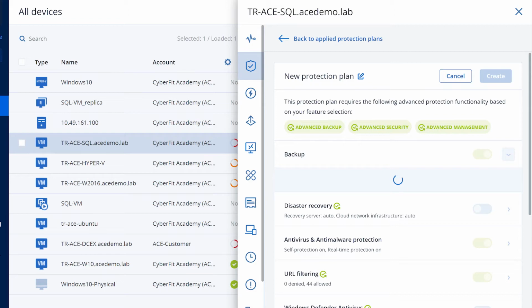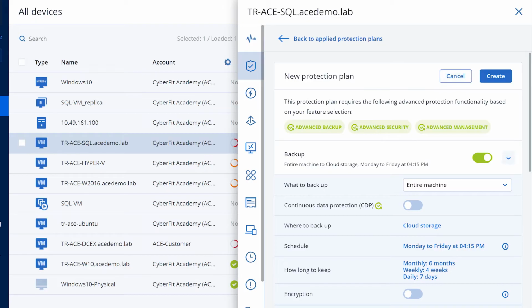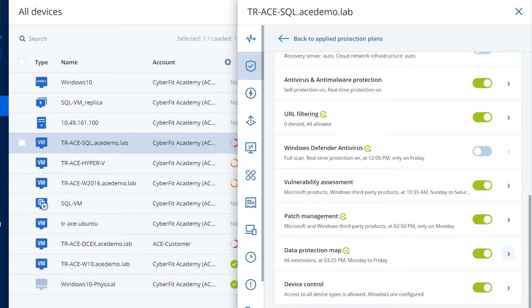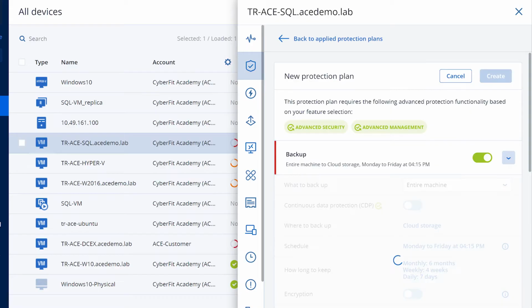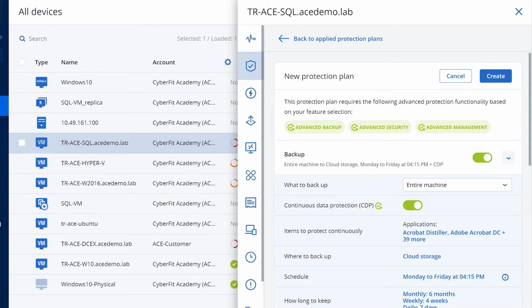And again, at the very top, as you go through and create the different features within your plan, you'll be shown the various things. So right now we have advanced backup up here, but if I go down here and remove data protection map, which is a feature of the advanced backup, you'll see that advanced backup goes away. If I put continuous data protection on, advanced backup will reappear because that is also a feature of our advanced backup. So the new protection plan that we're adding here is a protection plan for all of our backup, antivirus and security, and also for our patch management and vulnerability assessment, all in one program.